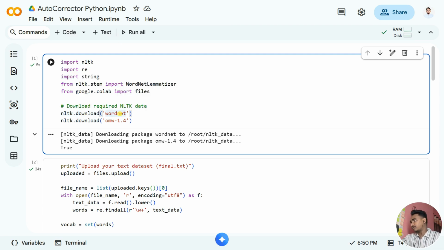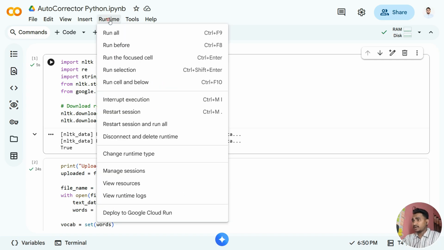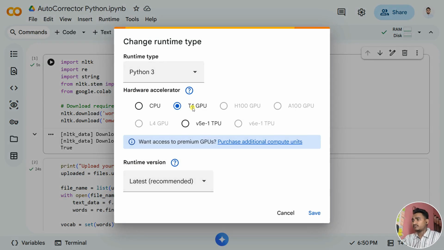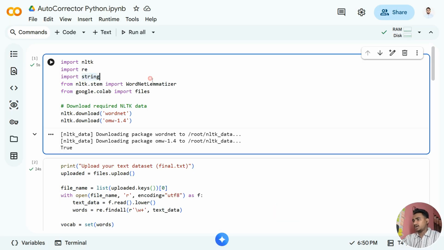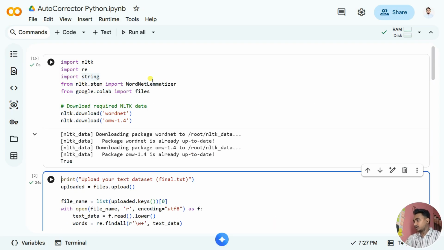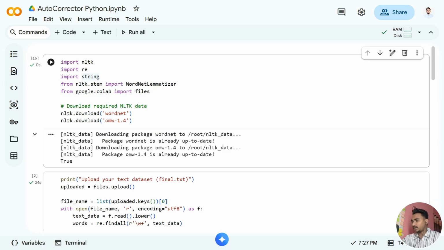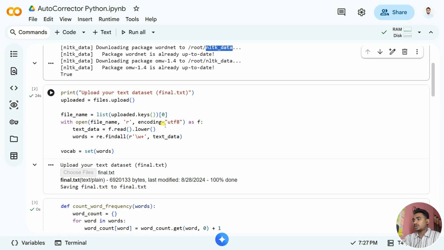You can also download all of NLTK, but in our case we just need two packages: one is wordnet, another is omw-1.4. So you can simply go and download these. One more thing, make sure you select your runtime as GPU. You can see it is downloading the packages from WordNet to NLTK data.